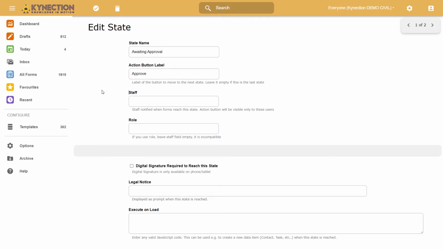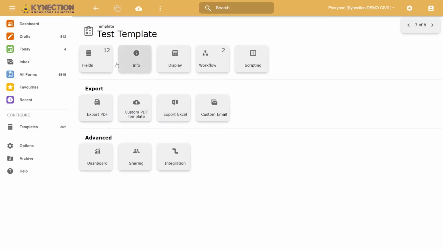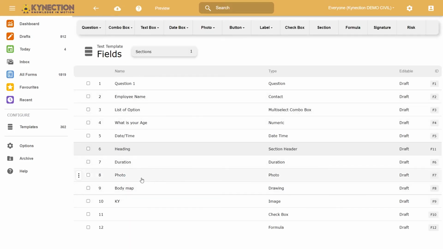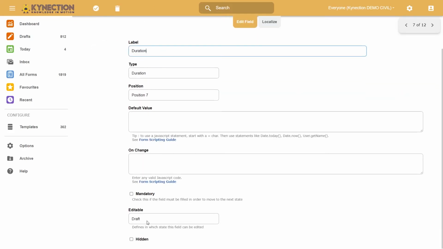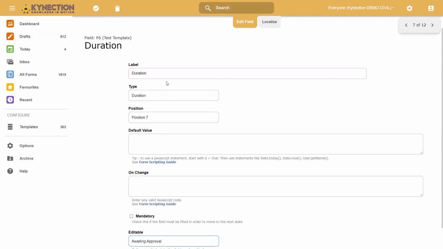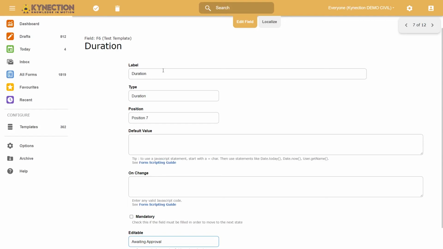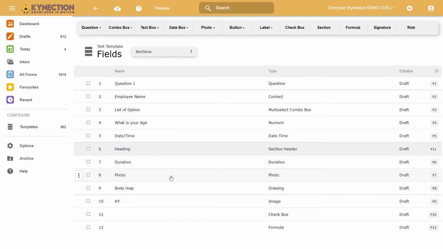Once you've got workflow in place, you then have the option on these fields to choose which workflow state the fields are editable within. So if I go to awaiting approval for this particular one, duration will only show when the form is submitted. If I select all, it will show in all workflow states. If it's by default in draft, once it's submitted, it's not editable in the next step. So different scenarios may have different needs.